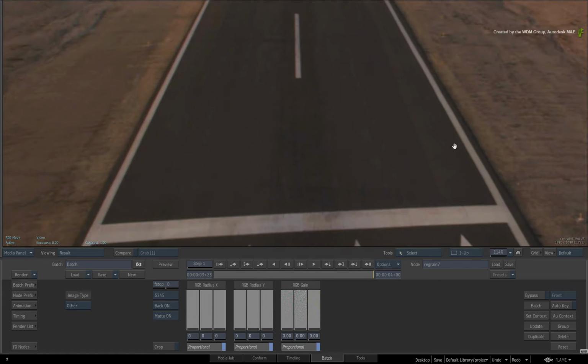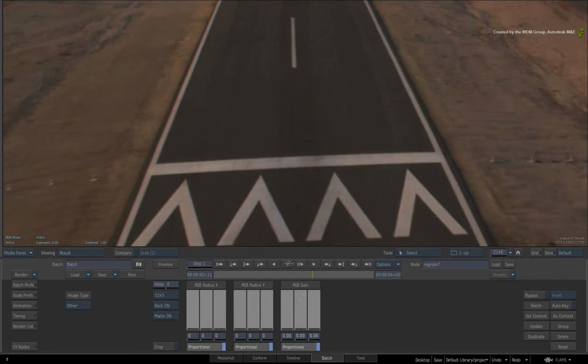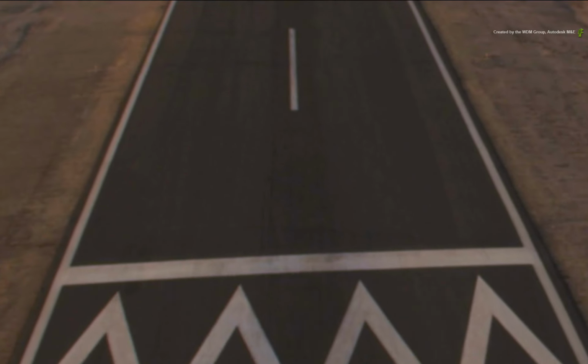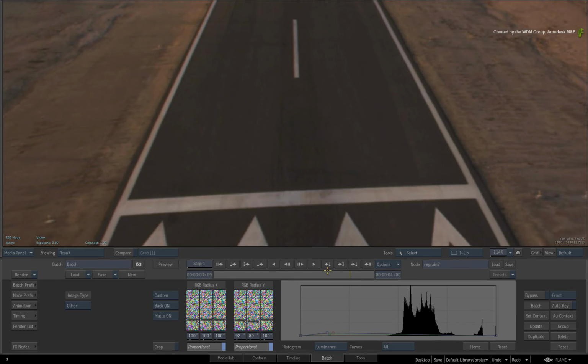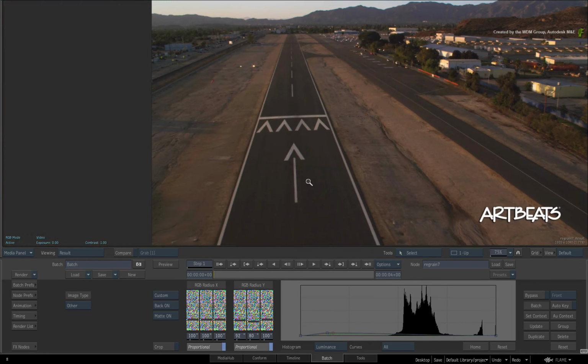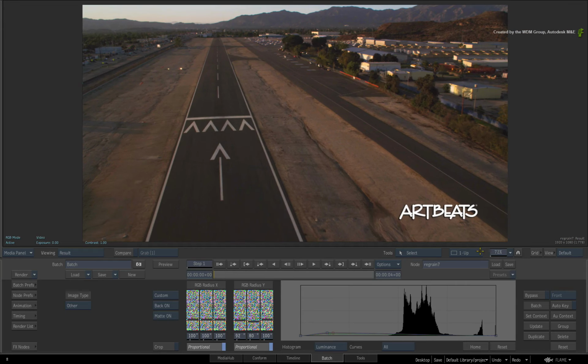Zoom into the runway to have a closer look and scrub the time bar. To sample the grain, set the mode to Custom. Hold Ctrl and drag a box selection over a sample of grain you would like to use. If you now zoom out and scrub the time bar, the addition of the grain should finish the shot.